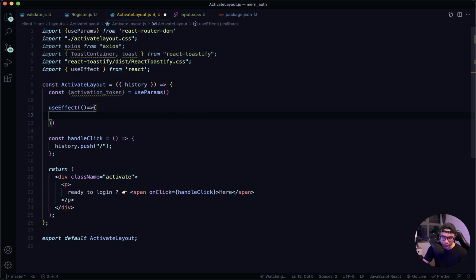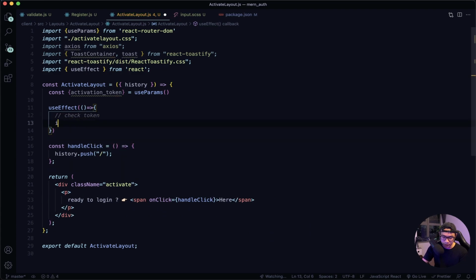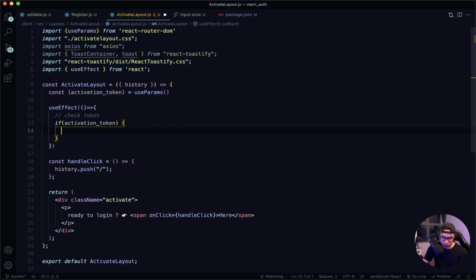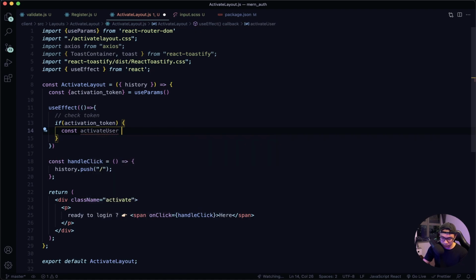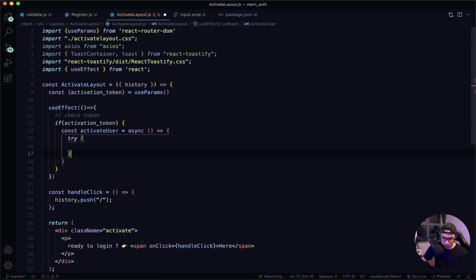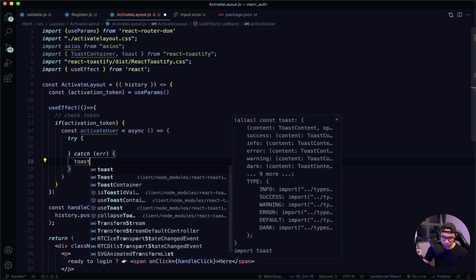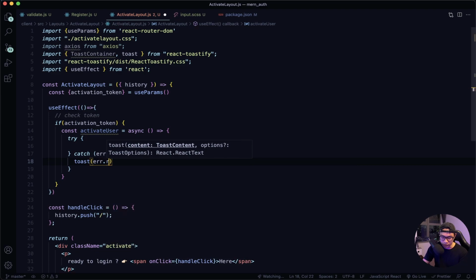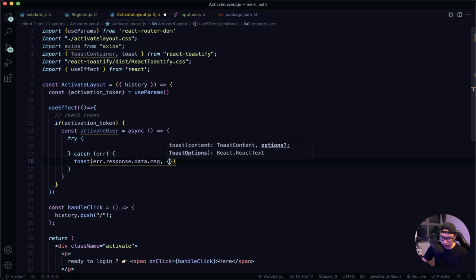First we want to check if there indeed is an activation token. So check token. Now let's say if there is an activation token, we want to fire another function. So const activateUser. It will be an async function. And then inside we want to set up our try and catch block. And then of course in the catch block there will be error. And we want to display that error in the toast message. It will be error.response.data.message. Next will be our options.